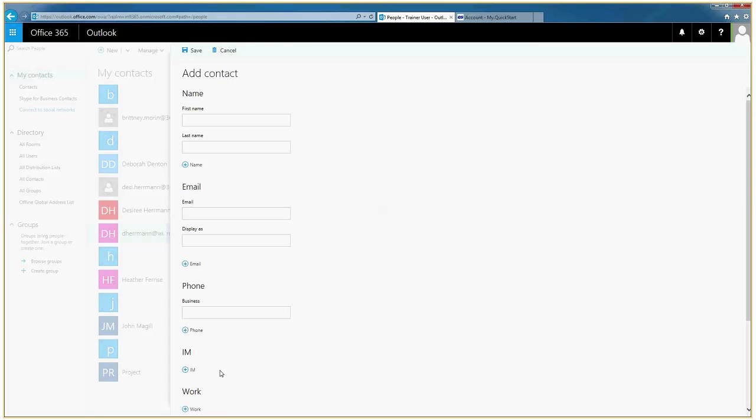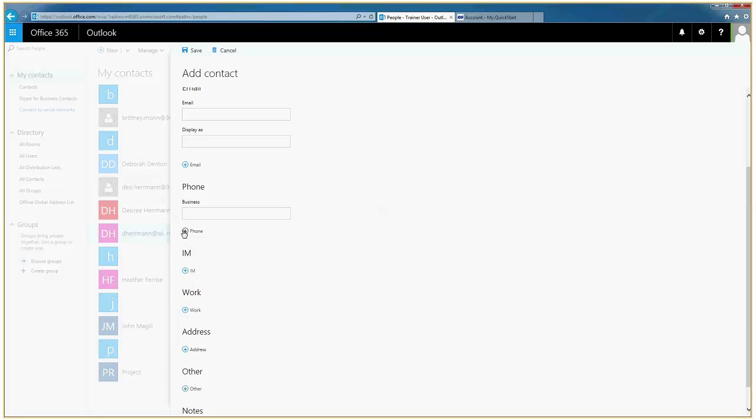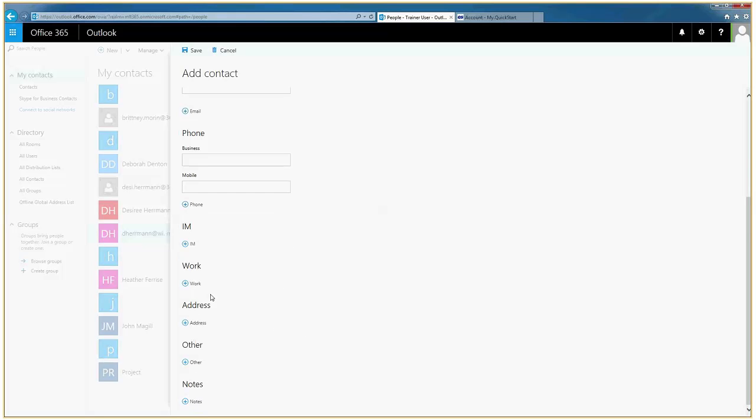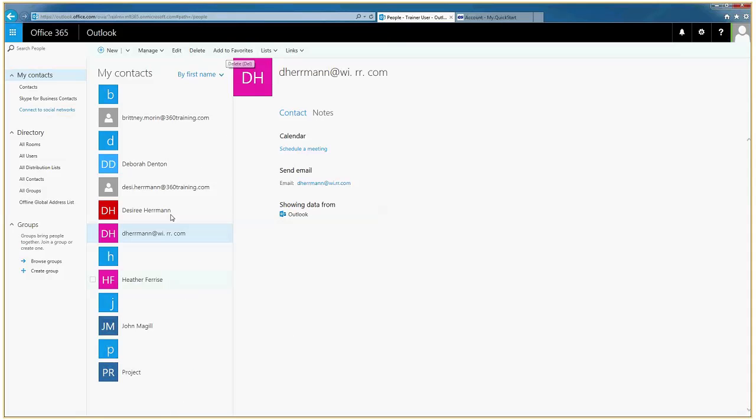When I do create a contact, one of the nice things that we do have the ability to do is we can add more fields. So if they do have more than just a business phone number, I could also add another field here for a mobile number. If they do have a physical address, if I put an address in, one of the things that we have the ability to do then is use Bing to actually search for that address. So there is, again, full functionality of all of Outlook that is also found in the contacts.